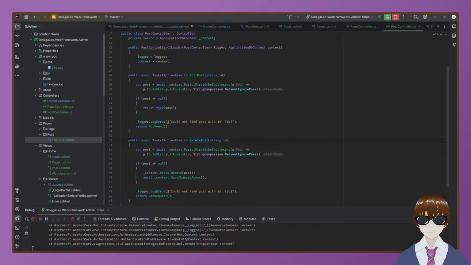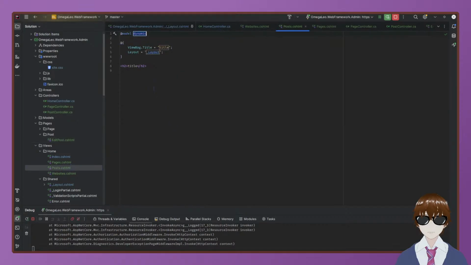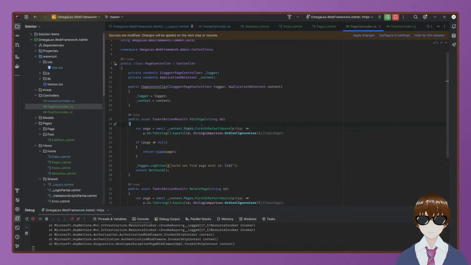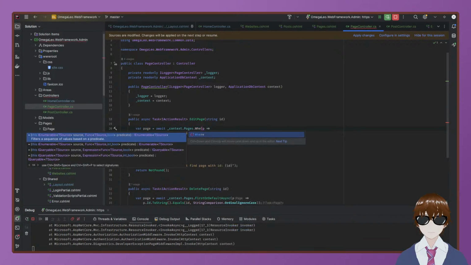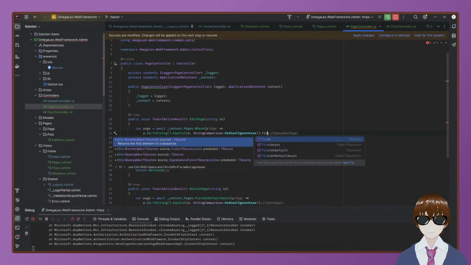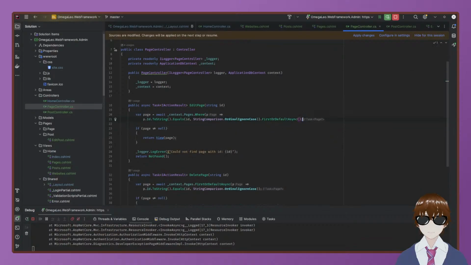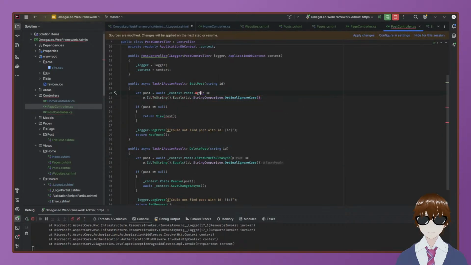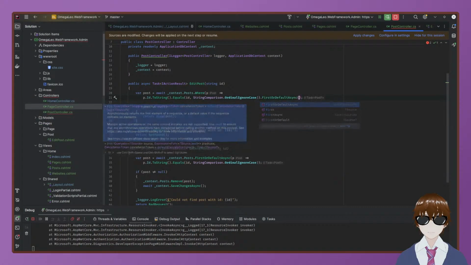First, I'll default the sync. So, normally it should be done in a different way. So, if I go to page controller, this gets converted to a where, and then with the first or default async. So it should be mostly like this. And same for the post controller, where and then the first or default async.